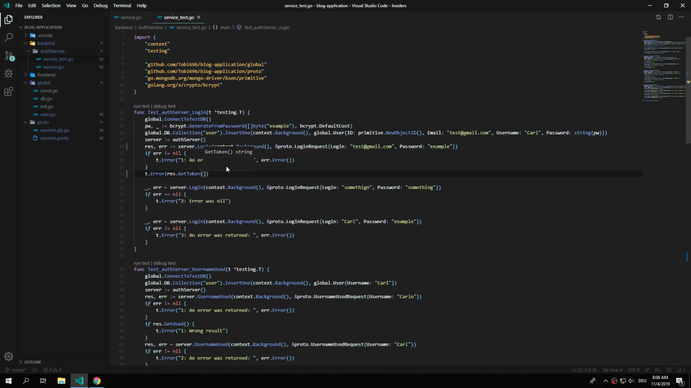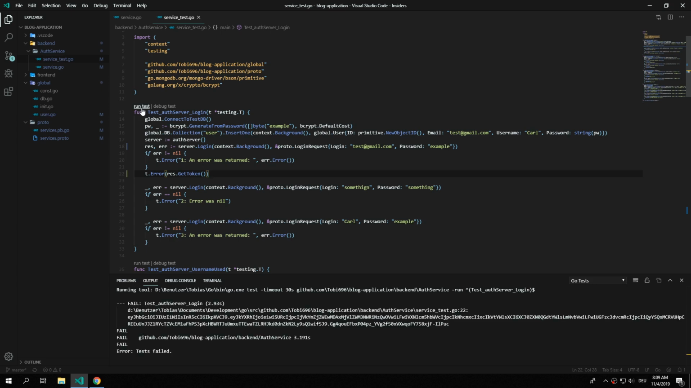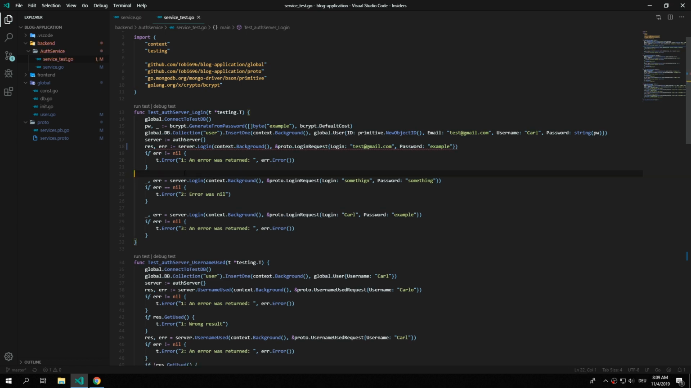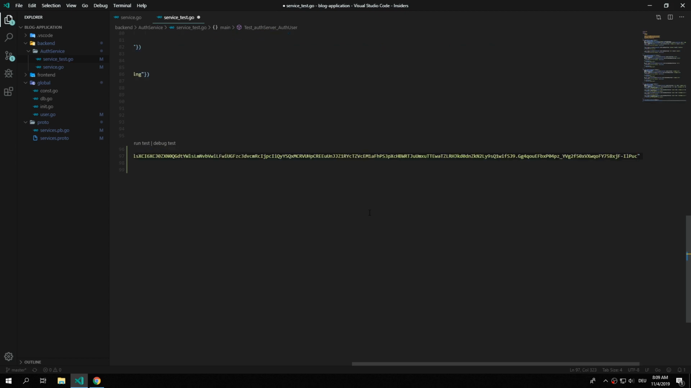res.getToken. Of course, this is useless for our test case, but it just helps us get the token. So we're going to run this test, and of course it will fail. And here we have the JSON web token. So copy it, and then remove this line and also replace the res with an underscore. And now we can scroll down and paste our token.